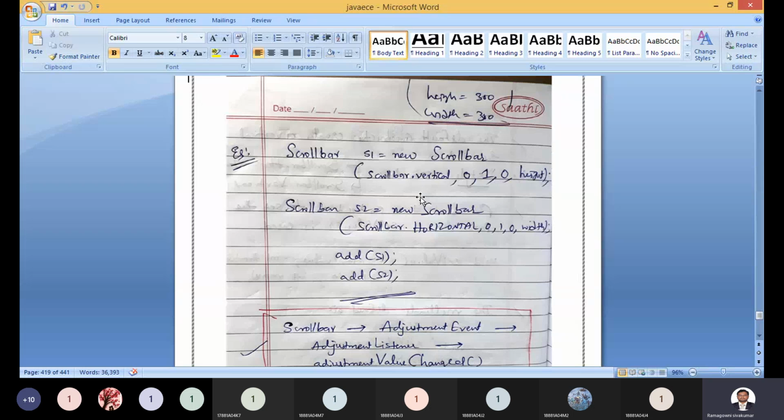See here, I have the example for the scroll bar code. If you are trying to use a scroll bar, we need to write this code in the class. Scrollbar s1 equals new Scrollbar, arranging the scroll bar in a vertical way: Scrollbar.VERTICAL, then 0 initial value, thumb size, min value, max value. So these are the parameters we can pass with the Scrollbar constructor. Next, Scrollbar s2 with Scrollbar.HORIZONTAL, the same thing here. Next we add the scroll bars to our frame: add s1.